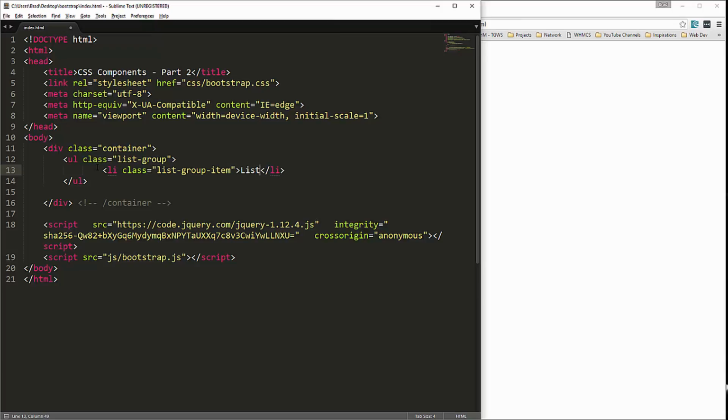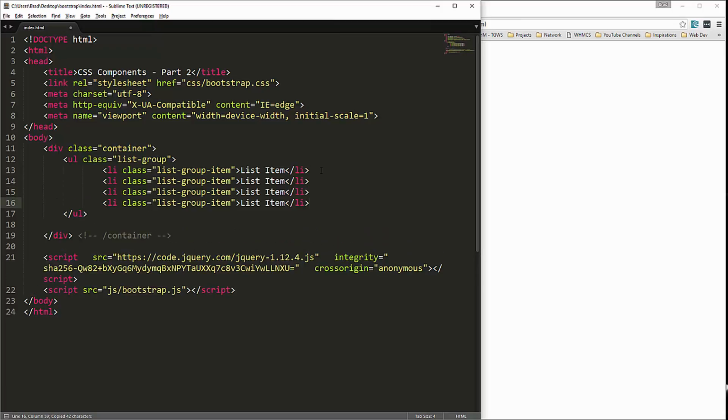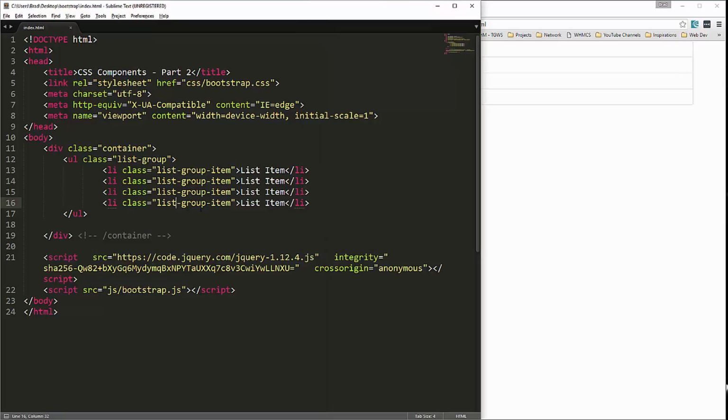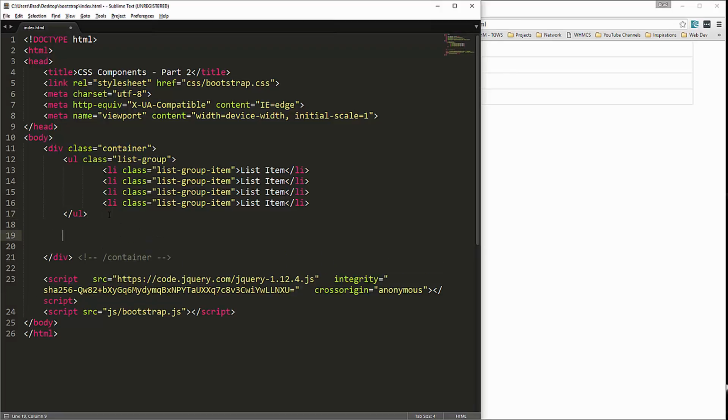So I'll just say list item, and let's go ahead and copy this. And that's what it looks like. So we get good spacing between each item. We have some padding, we have borders. Alright, now if we want to make this into a menu with linked items, we can do that as well. For this, we're going to use a div instead of an unordered list and give it a class of list-group.